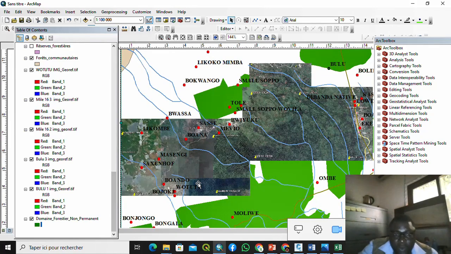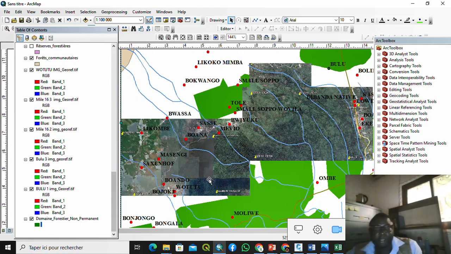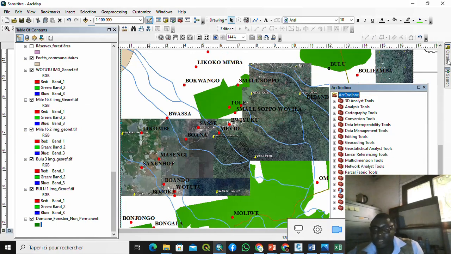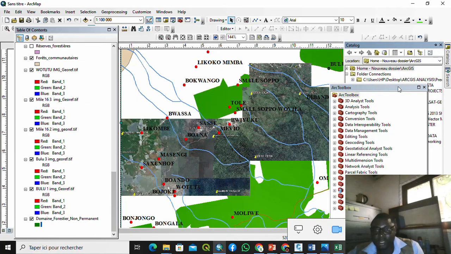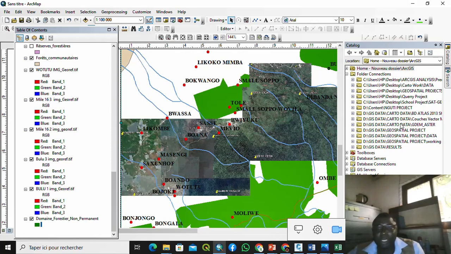But the job actually was done in three zones. There was a zone known as Bulu. There was a zone known as Wotutu. It's just like three villages where the job was done. So let us create a shape file for the villages. From the satellite image, we can geolocate where we did the job.